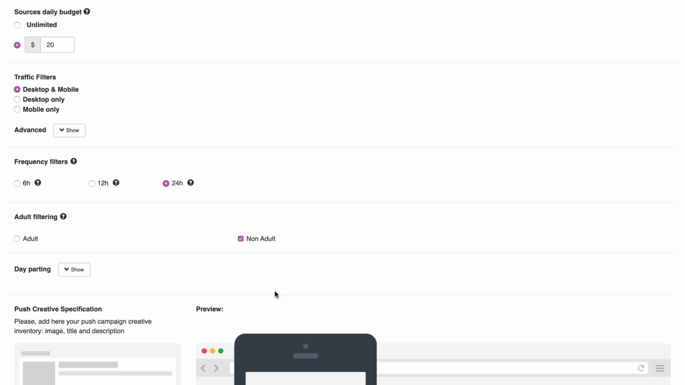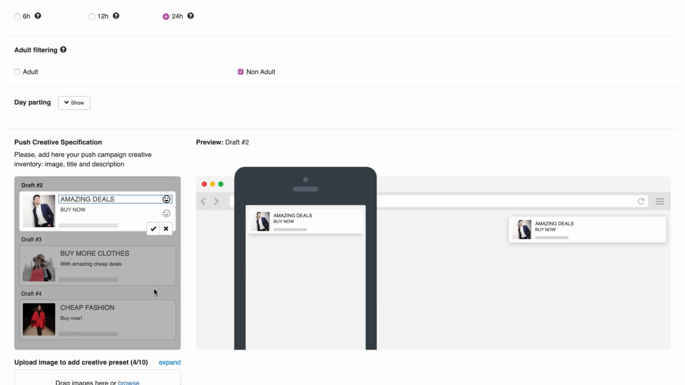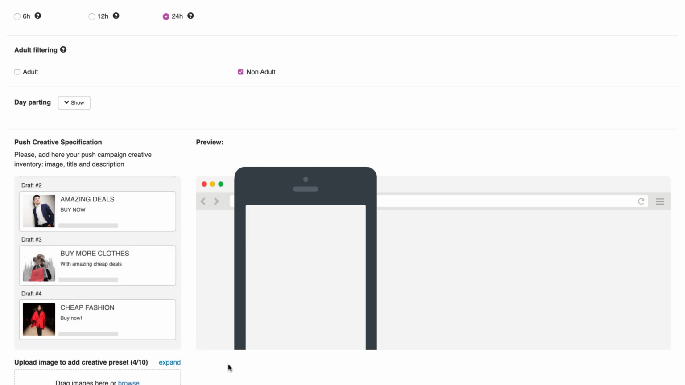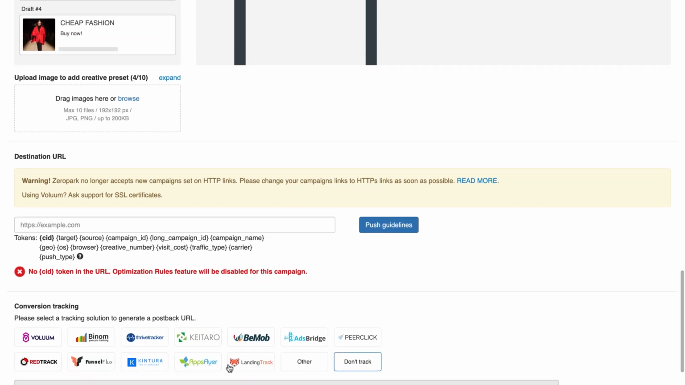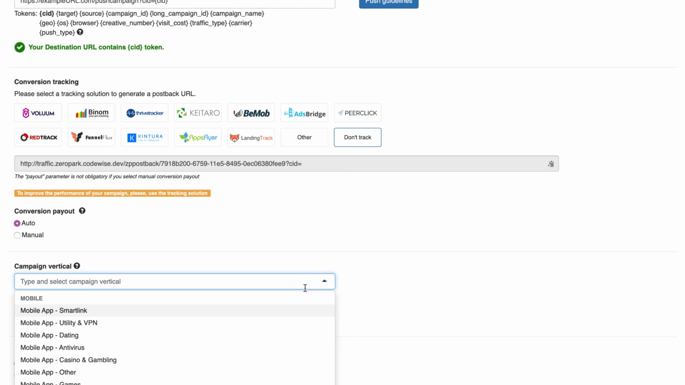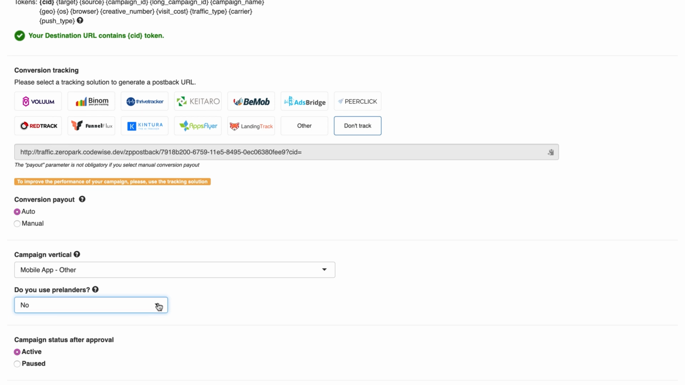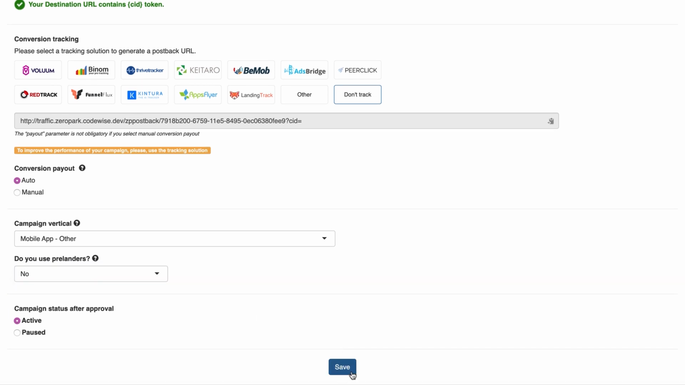I'll leave the frequency filter set to the default option. I upload my creatives and provide the destination URL. Ensure that the CID token is added to the URL to secure conversion tracking. Before you save, just specify the vertical you are using and if you have pre-landers in your flow. Double check everything and hit save. Once your campaign is approved, the testing begins.